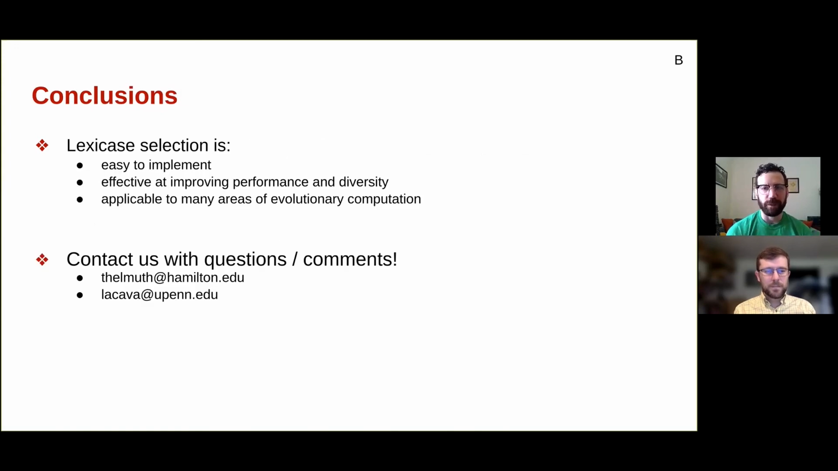So in conclusion, I hope that you've enjoyed this tutorial, and what we'd like you to take away is that Lexicase selection is easy to implement. It's effective at improving performance in a number of domains, as well as improving diversity of the population during the runs in terms of their behavior. And also that it is applicable to many areas of evolutionary computation besides genetic programming where it was born.